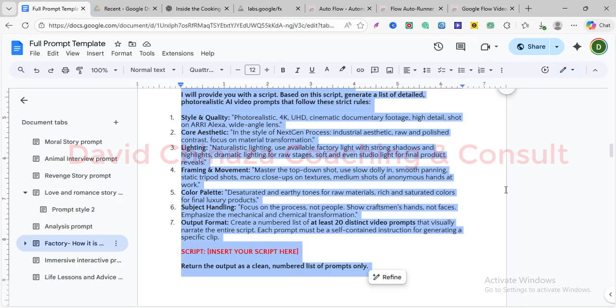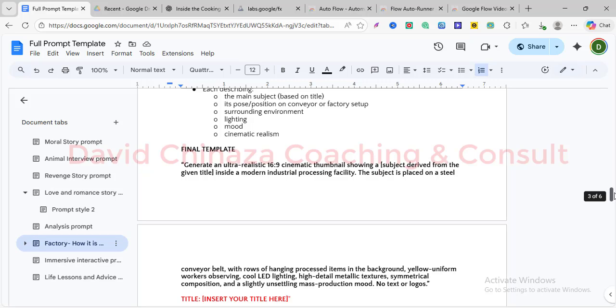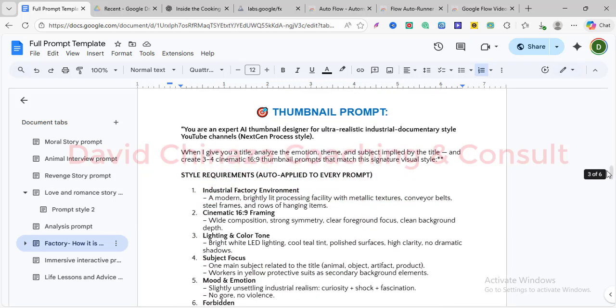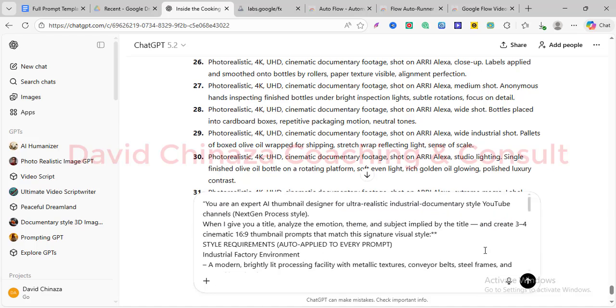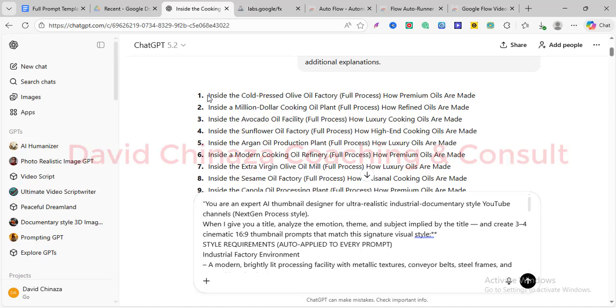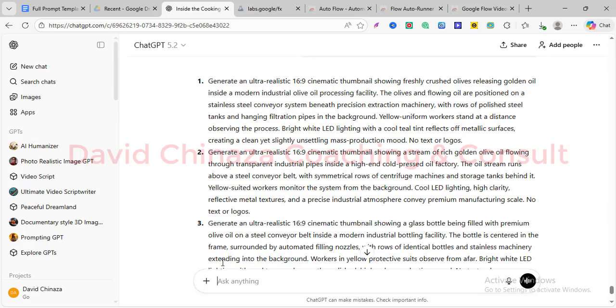Then the next thing you're going to do is you're going to get your thumbnail. So you copy this prompt for your thumbnail, come back to ChatGPT, you paste it, then you copy your title. This is my title. You copy it, you come down to the prompt and you enter your title here. So this will give you prompts to generate thumbnail for your video.